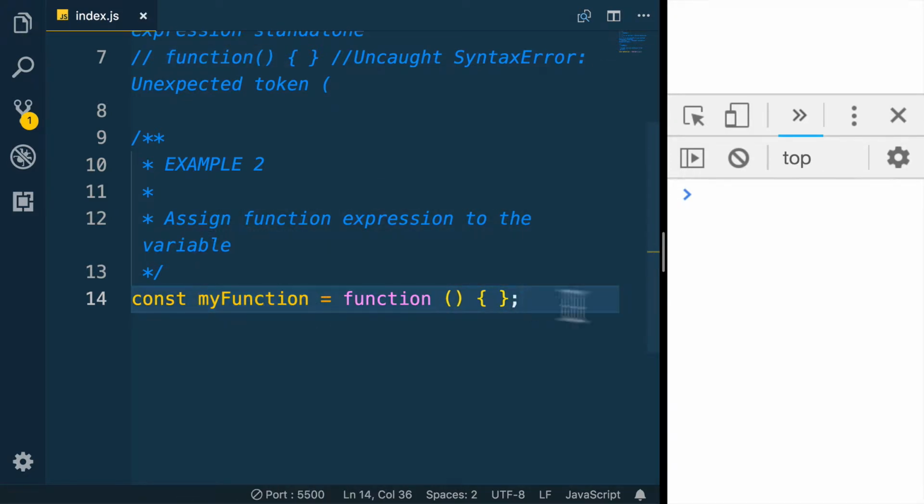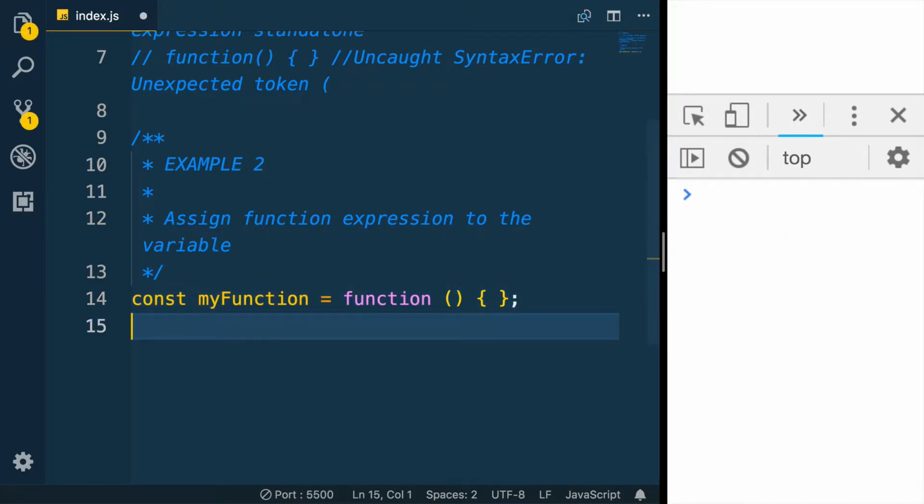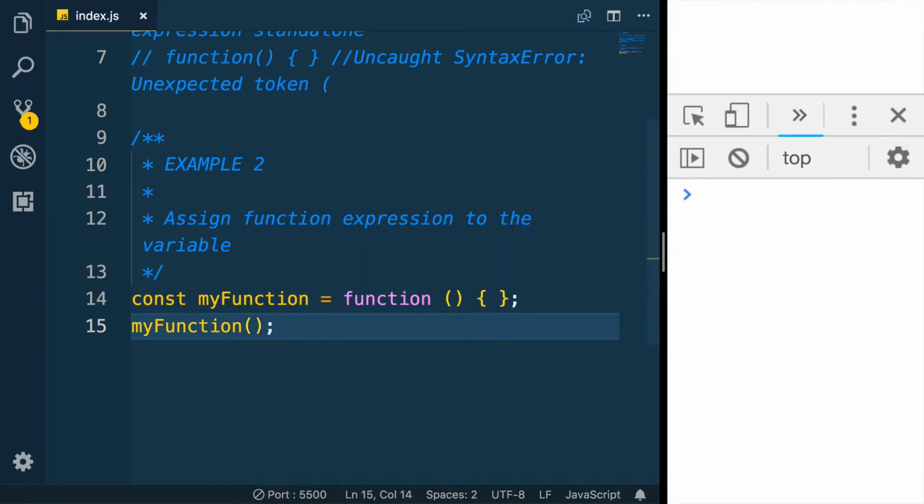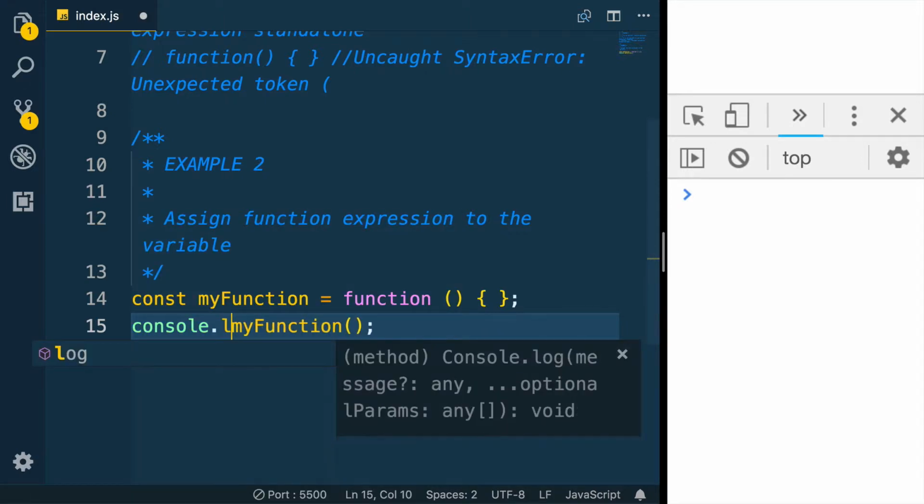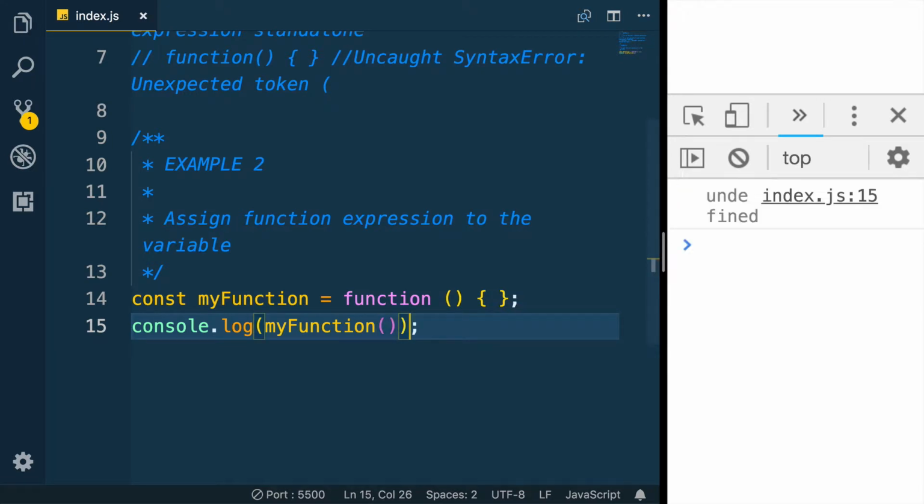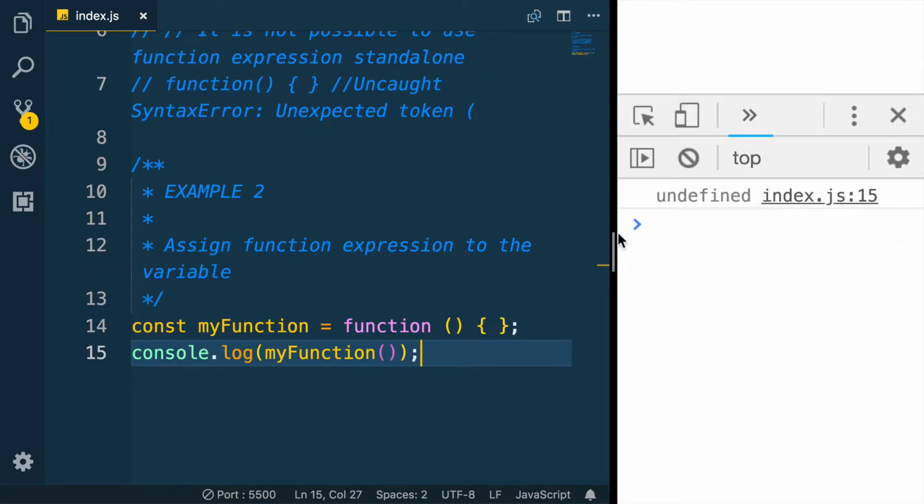Let's save this, we will not get any error, and now below we can try to call myFunction and parentheses. Let's save. Again nothing, because by default this function will return undefined. Here we get undefined, but nothing is printed to the console because there is no console.log statement. We can wrap this function call into a console.log function call like this. Let's save, and now I get undefined.